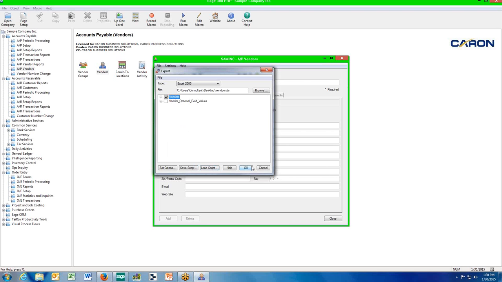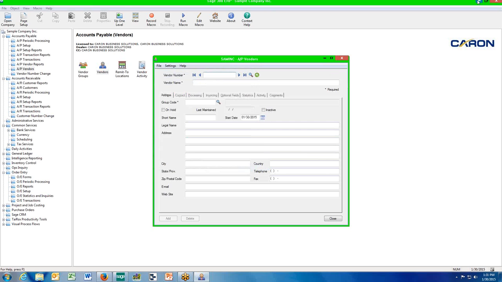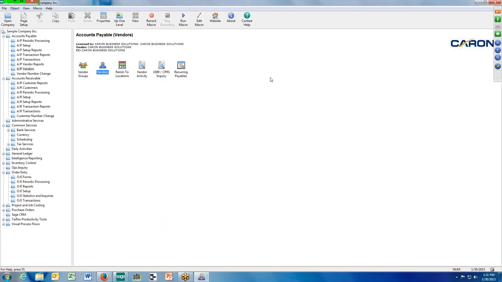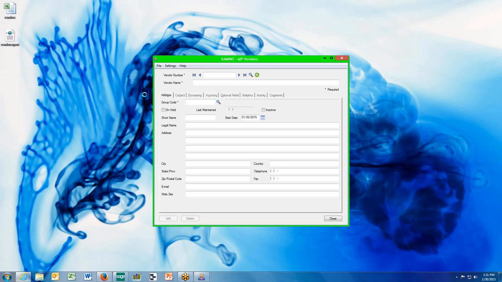So it's a very quick way. If there's a routine export that you need to do often, save a script. Each time you do it, load that script and click OK, and your export is done. So let's have a look at that export file. It's on my desktop. So we'll just open it up in Excel.